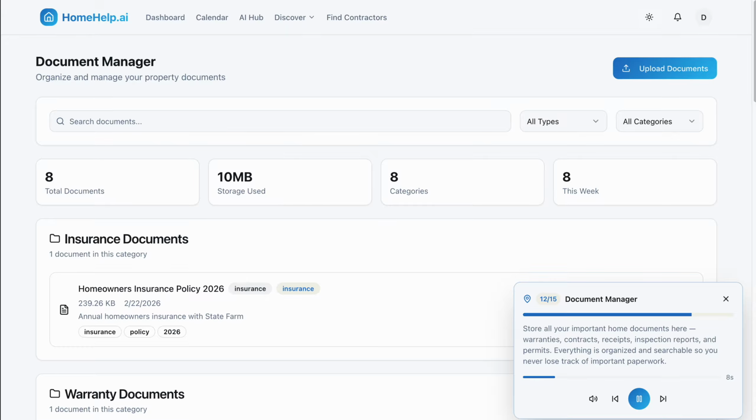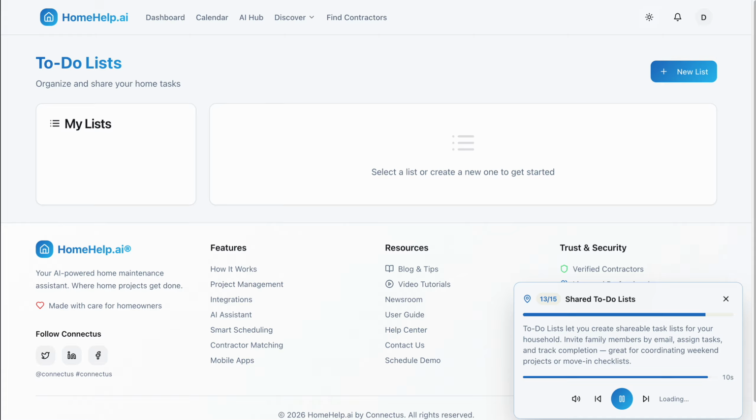Store all your important home documents here: warranties, contracts, receipts, inspection reports, and permits. Everything is organized and searchable, so you never lose track of important paperwork.